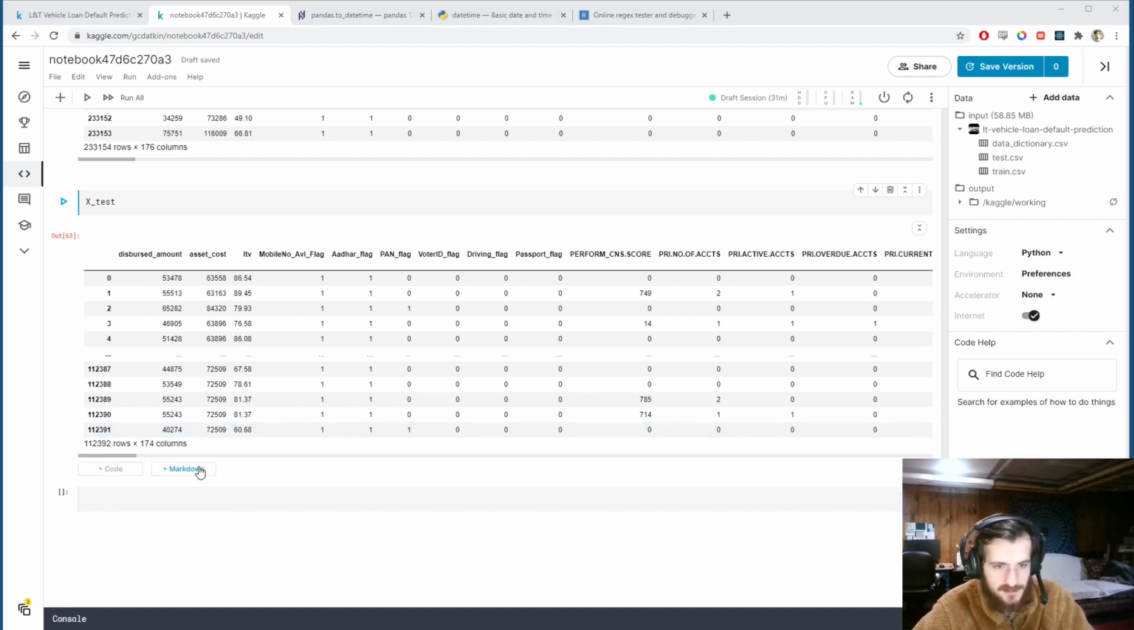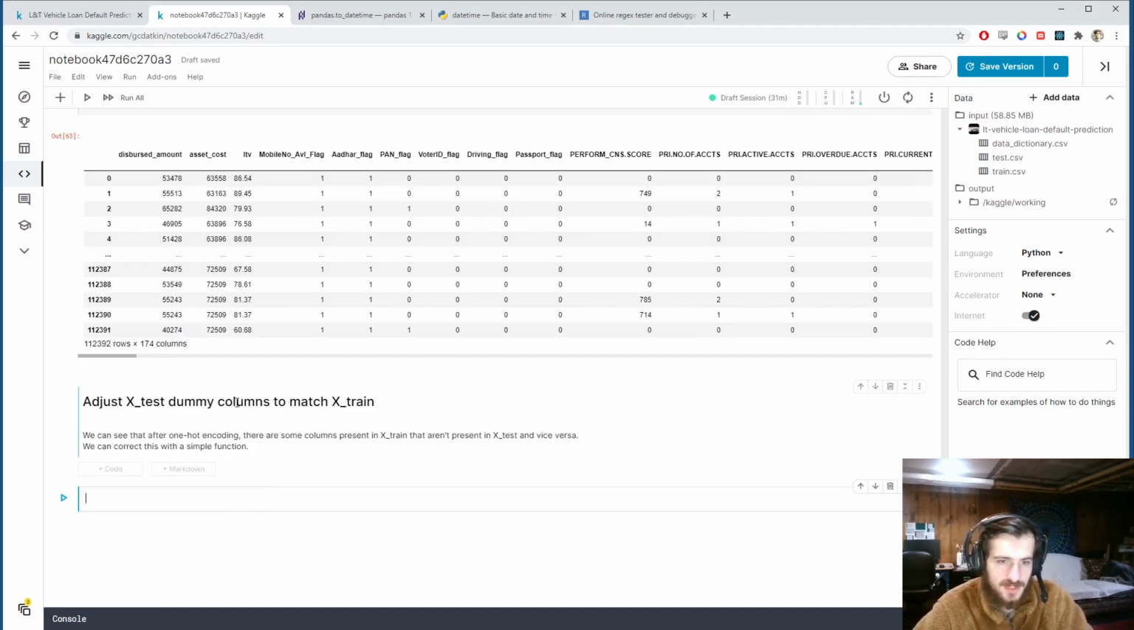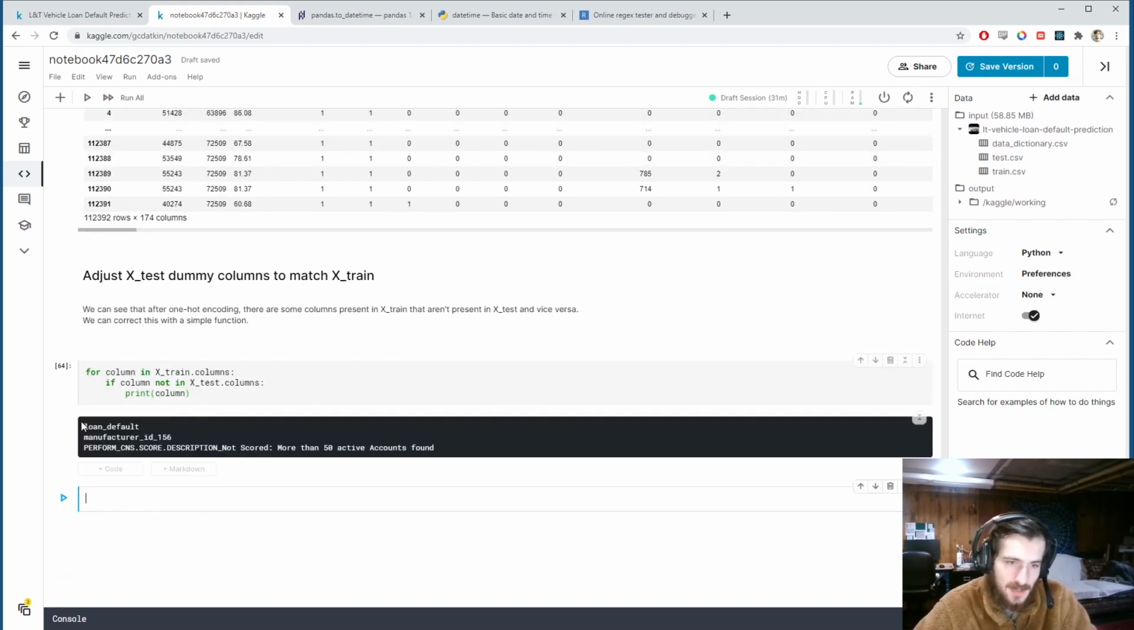I'll just copy in this markdown block. We're going to adjust the xtest dummy columns to match xtrain. So what I'll do is say for each column in xtrain.columns, if the column is not in xtest.columns, so we're comparing the xtrain column to the xtest columns, then we'll print out the column name. And you can see there are actually 3 columns that match this problem.